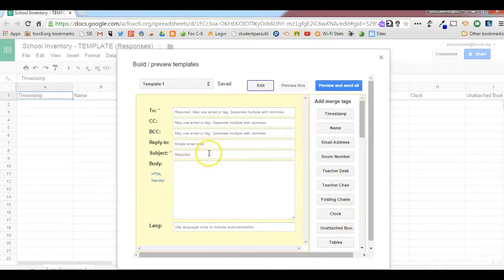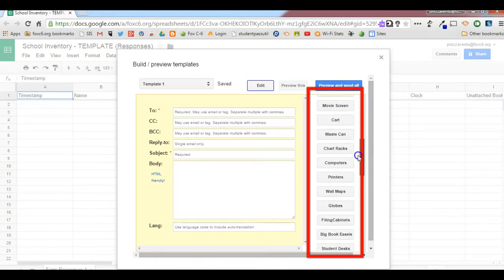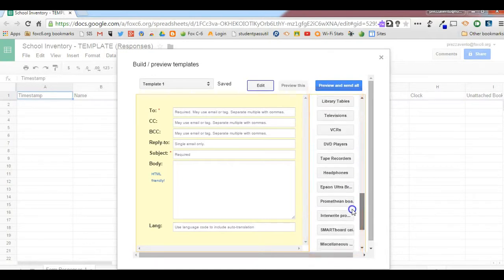So now we're going to draft our template email. You'll notice over on the right you have all these merge tags. These are each a different column in the spreadsheet, and these are all the different options that you can add into your email.